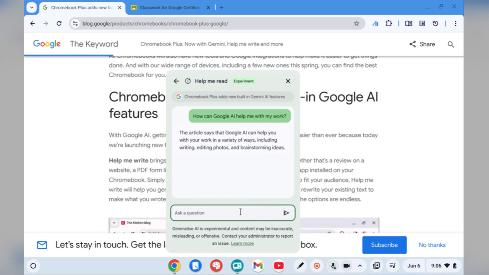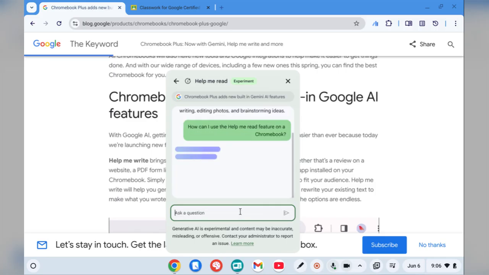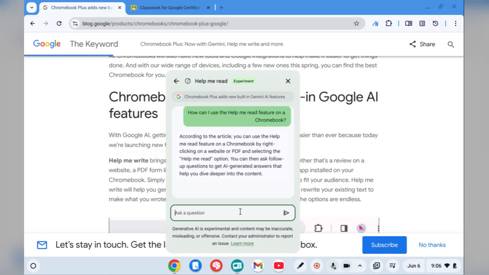This is an extremely valuable tool to use when you're learning a new topic, when maybe the language of the article is difficult to understand and you're looking for more clarity. It's just kind of a personal assistant built into your web browser. This works for websites as well as PDFs.